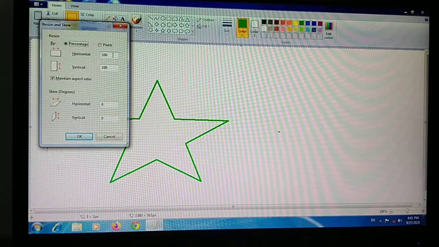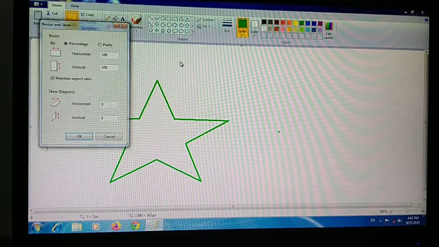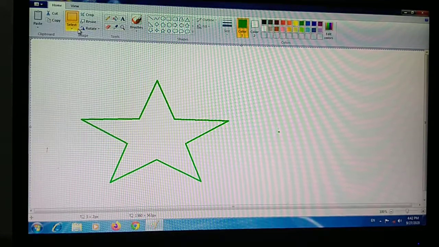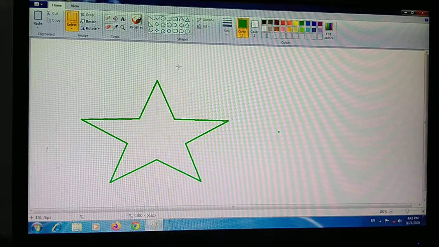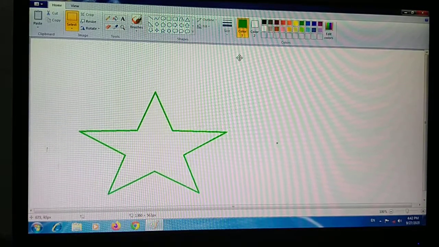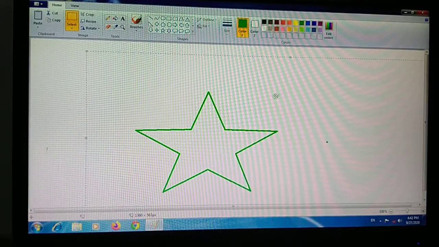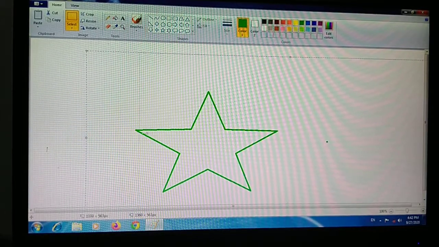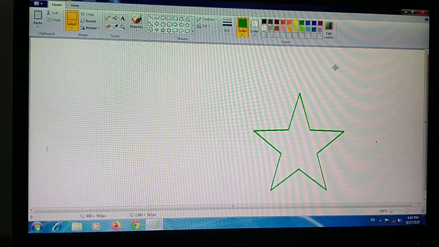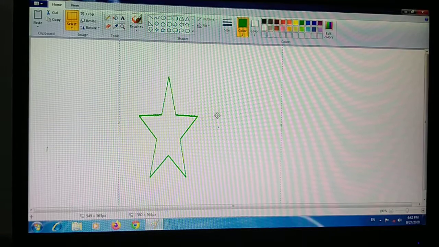Then click on Resize image. You can also select like this. You can select from here, Select, and then Select all. If you are selecting Select all, then you have to manage the picture on your own. This is the way you can manage your picture. See how I am managing the picture.